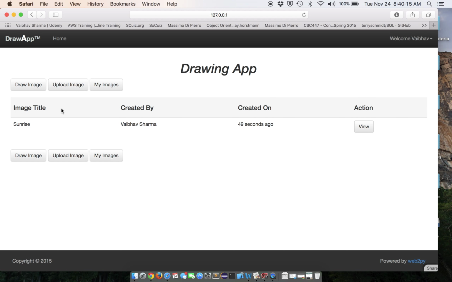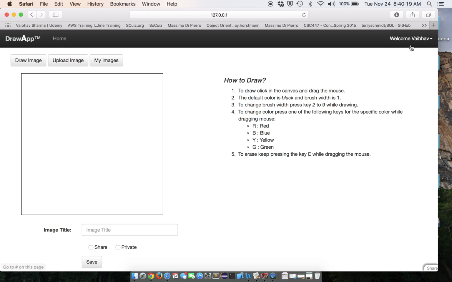So let me now use the draw image button. If I go to draw image, because I'm logged in, it will not ask me for the credentials, but if I am not logged in, it will ask for the credentials. On the right side of the page, it shows all the instructions for how to draw on the canvas. So let me just go over it.